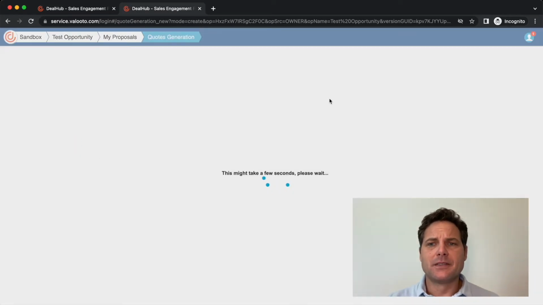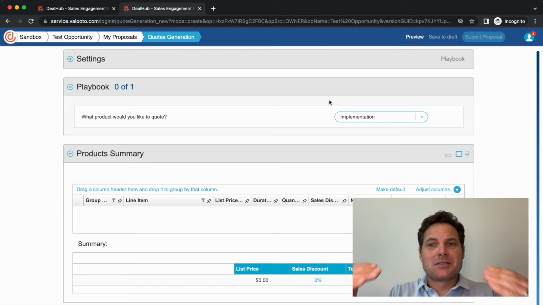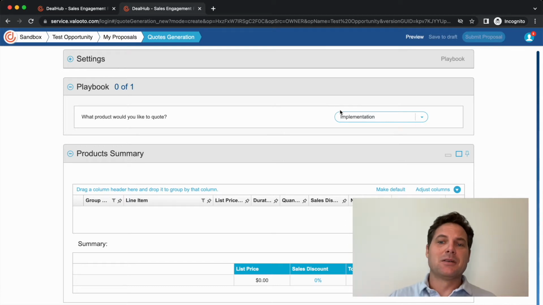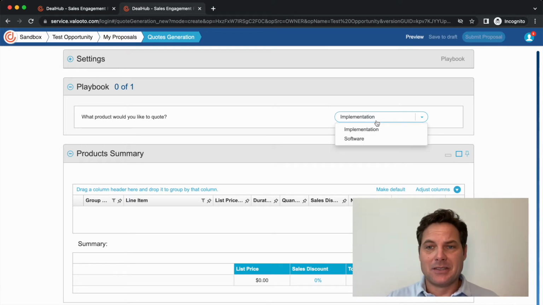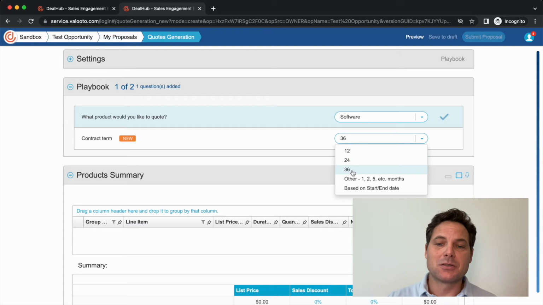One of the benefits of DealHub is it's built on the Waterfall methodology, right? So based on the first question you answer, then you see other questions show up. So if you're selling implementation, no reason to select a term. But if you're selling software, absolutely, you have to select a term. We see that question show up. So now we see they have those selections.